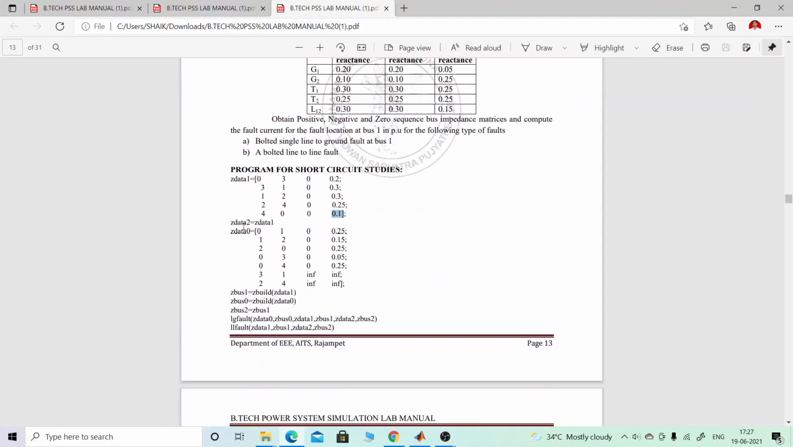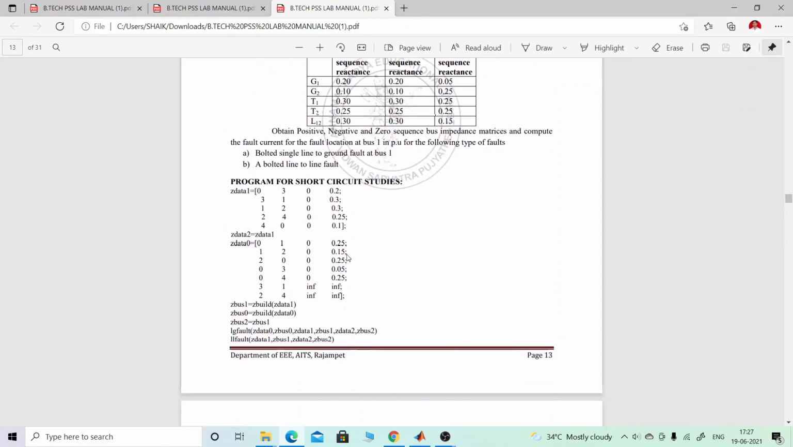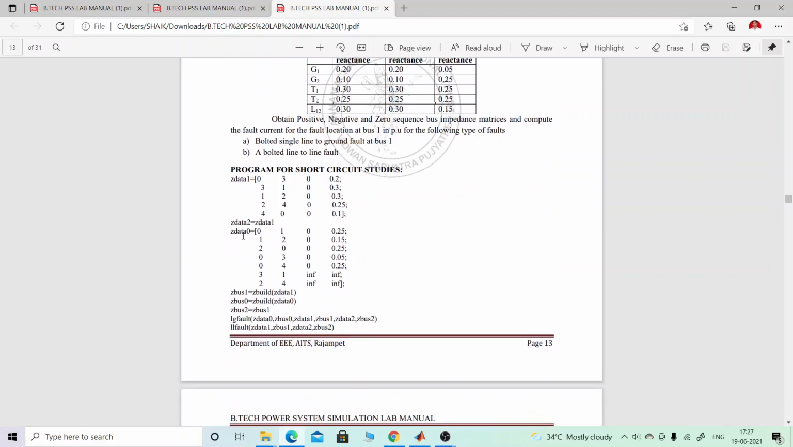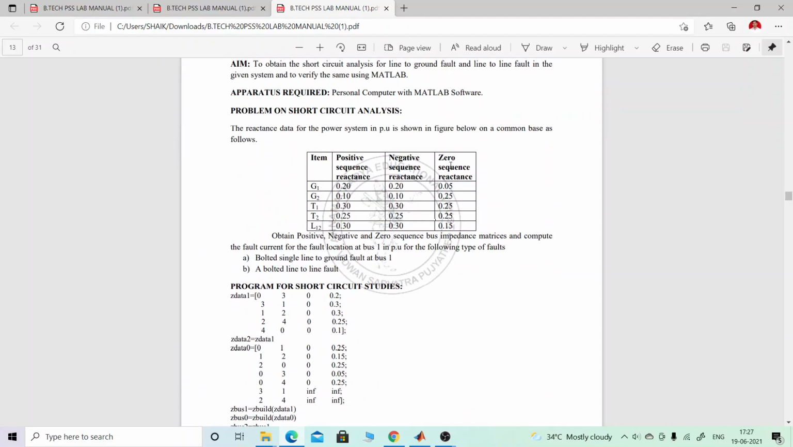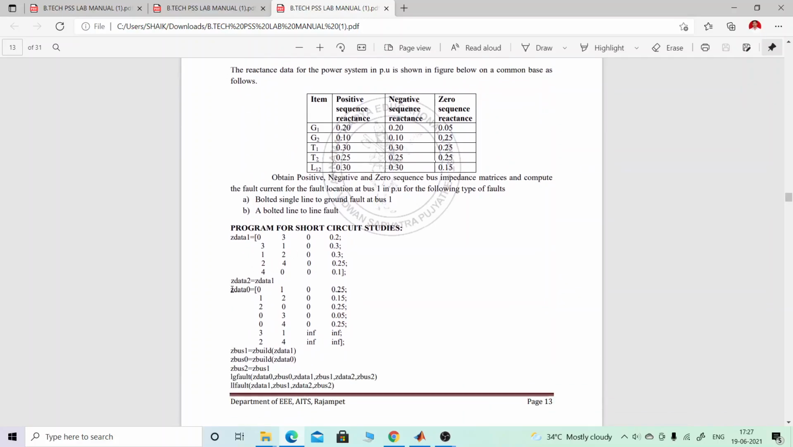So we are analyzing here. The data is the same for Zdata2 equal to Zdata1. Zdata2 means the negative sequence reactance. Now we go for analyzing the matrix for the zero sequence. So Zdata0 is equal to 0 to 1, having 0 to 0.25.